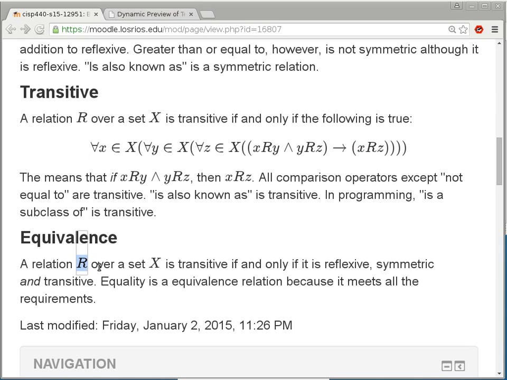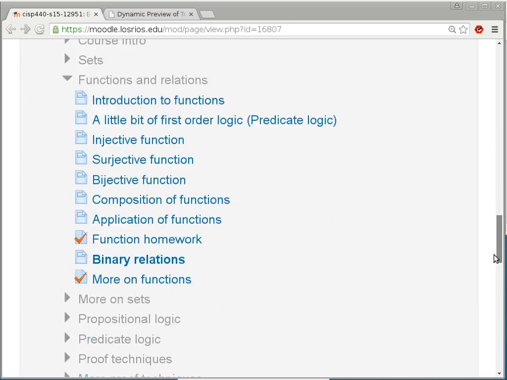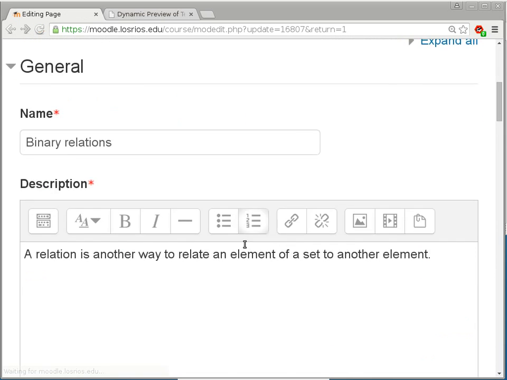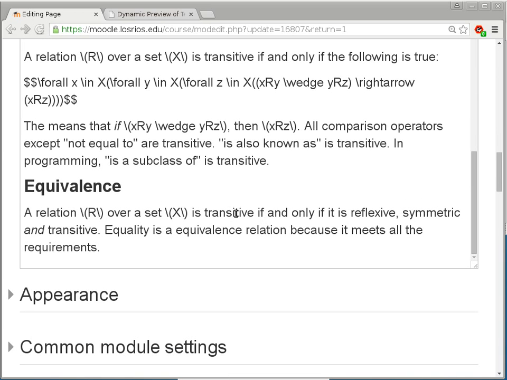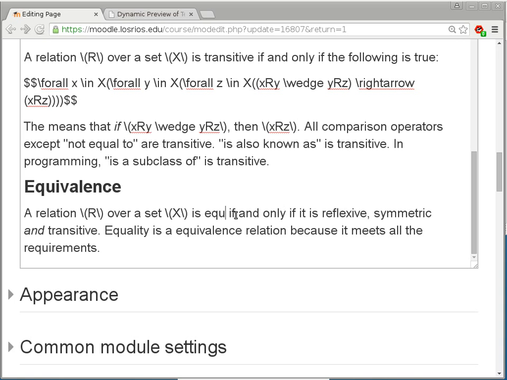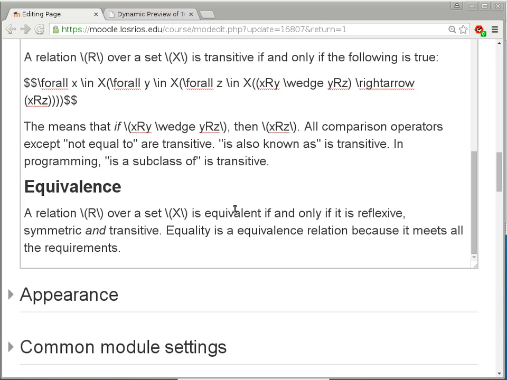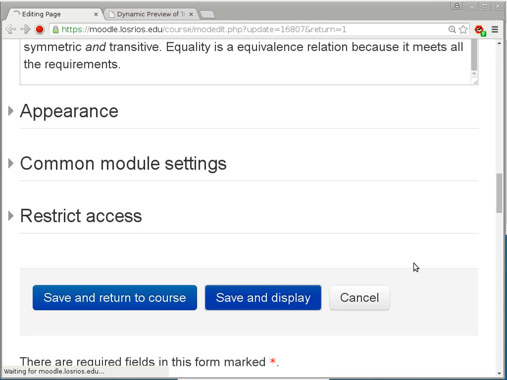So equivalence means that R has to be, oh, okay, I used the wrong word here. This is supposed to be equivalent. R is equivalent if it is reflexive, symmetric, and transitive all at the same time. So you need all three properties in order to call something equivalent. I'm going to fix my note right away, because this is supposed to be equivalent to. Let me just fix that. All right, so that is now fixed.